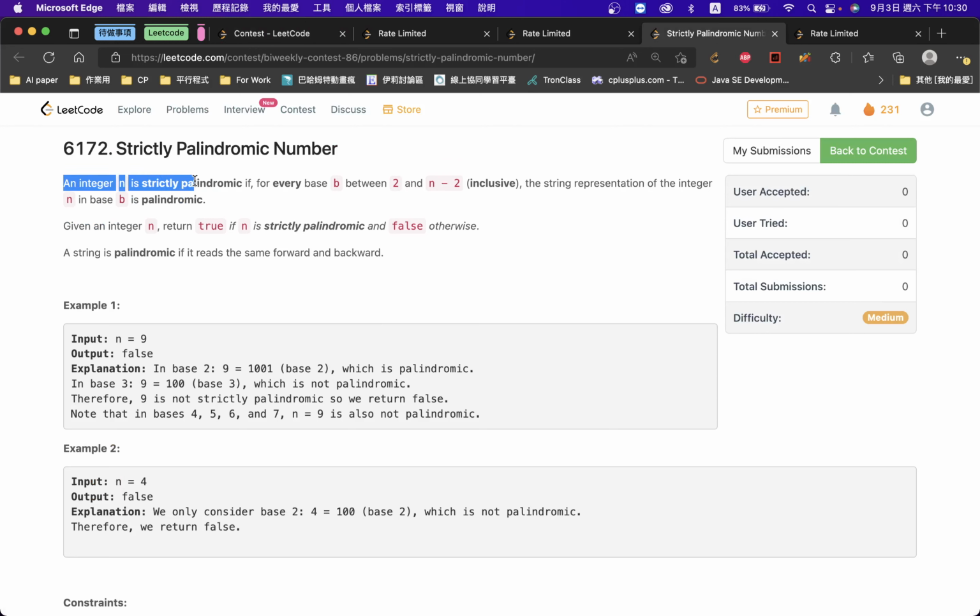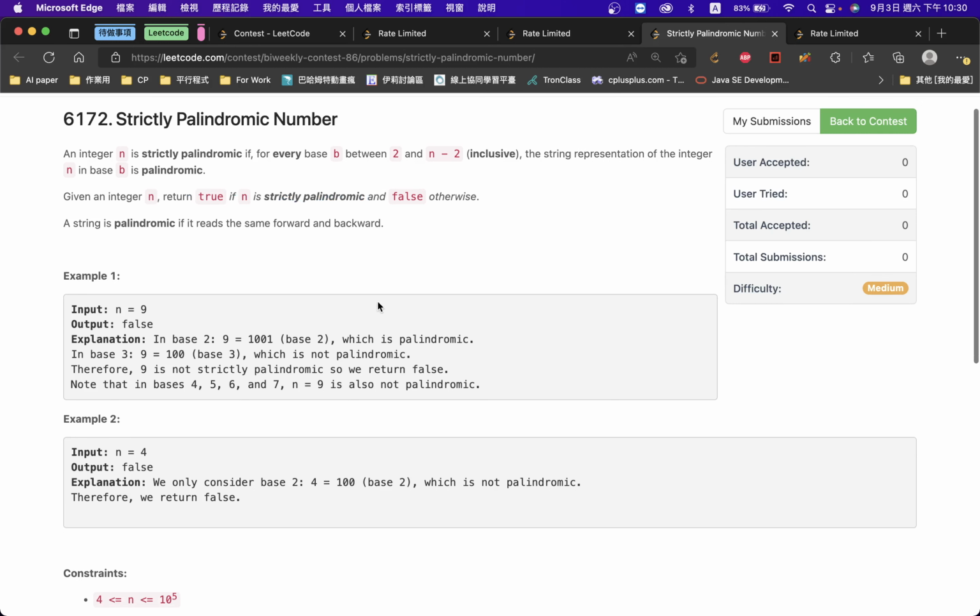Integers and strictly palindromic if every base b between 2 and n minus 2. What does it mean? Given an integer n, return true if n is strictly palindromic. Every base between 2 and n minus 2. I want to know what the range of n is.